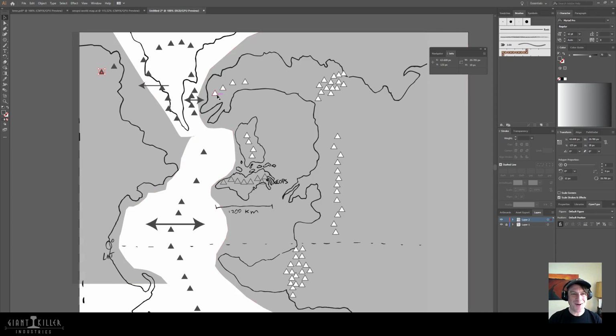Okay, so let's see where else we have this stuff. Here's another area where we could have some crunching going on, right? So this is kind of a natural area to have some mountains right here.